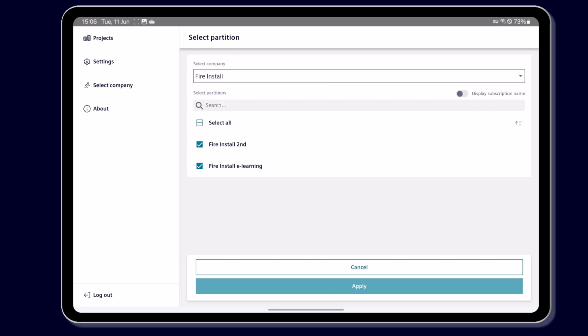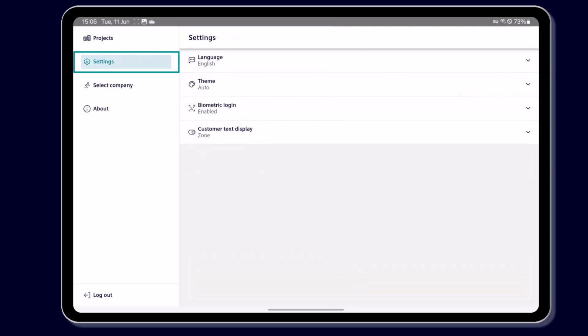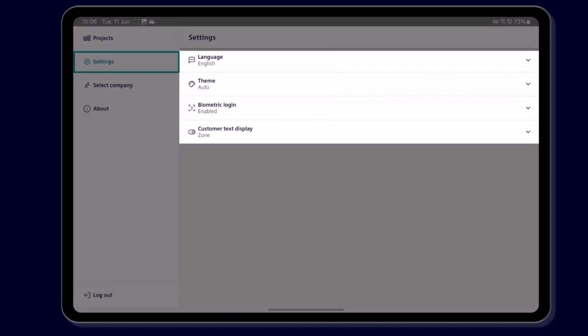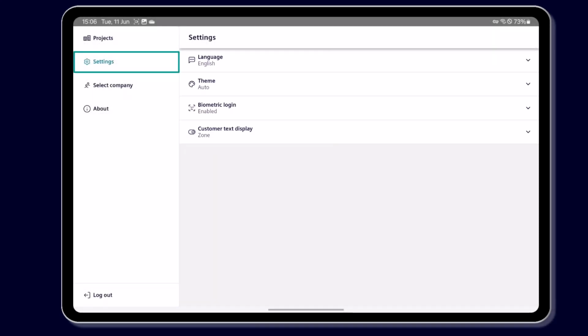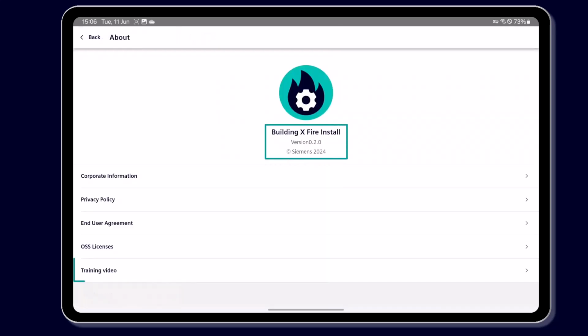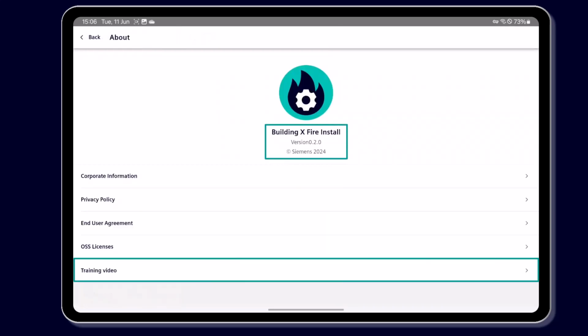Going back to the launchpad, you also have the option settings, where you can choose your language, the theme of the app, change the biometric login, and lastly choose which customer text should be displayed. In the About section, you can see the version of the app and also a link to this video to access it quickly.